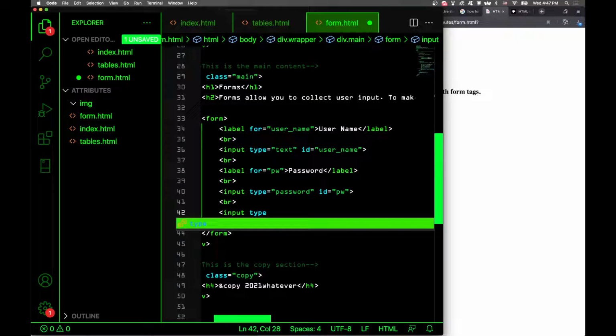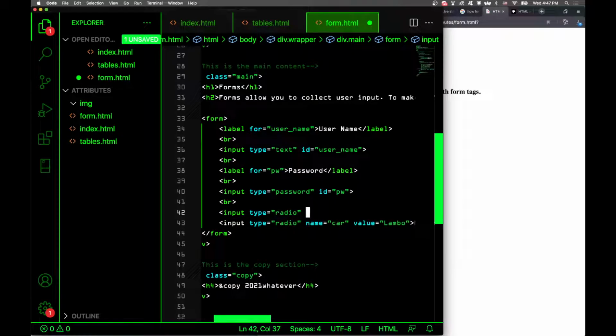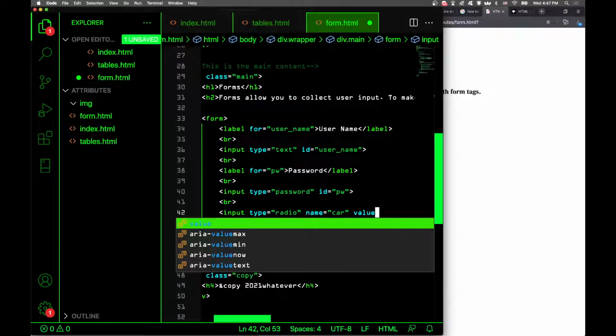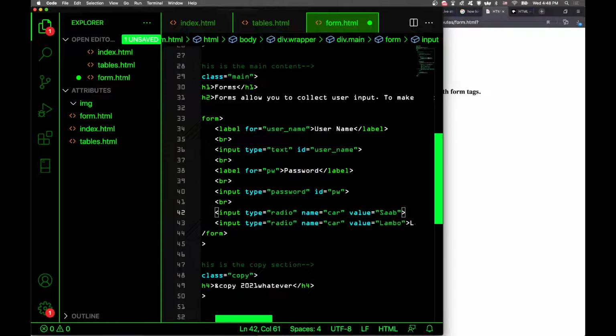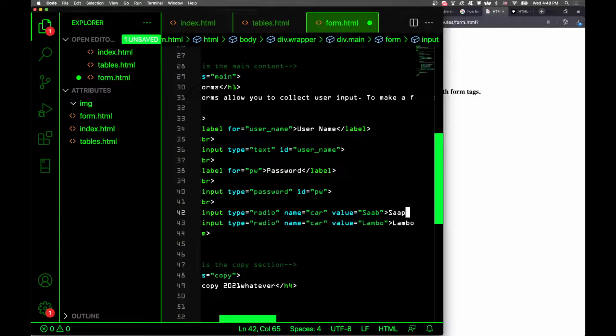So, type radio, name car, value equals, what other cars are there? I don't know. Saab. I don't know. I'm like trying to think. I'm like, there's a million cars in my head right now. Saab.